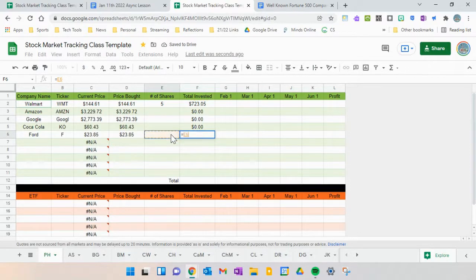So number of shares times the price I bought it at. And all of a sudden, now I'm just going to put in 1 just so I can make sure it worked. And I can tell that my math is correct. All right, I want you to go and do that for your companies now. Feel free to replay this if you need to find out how to do that again.